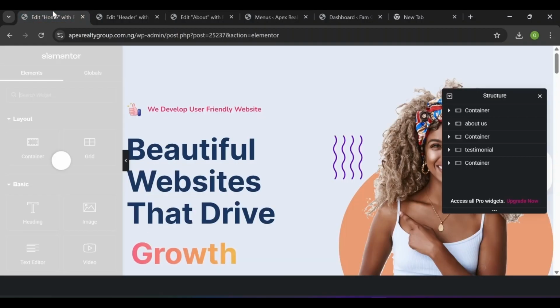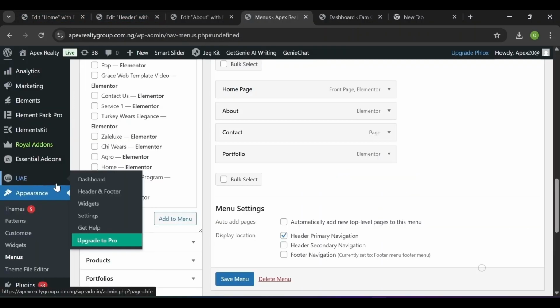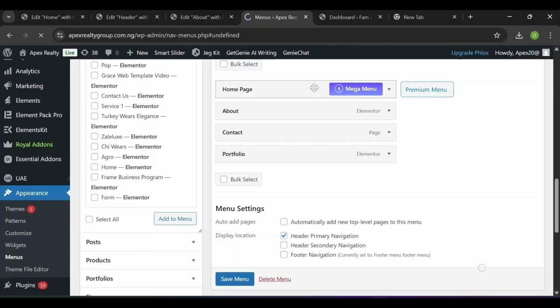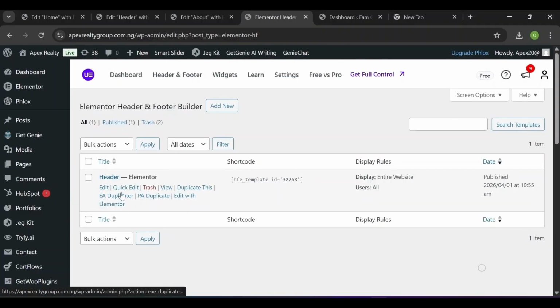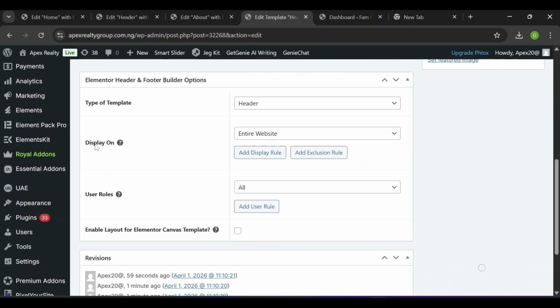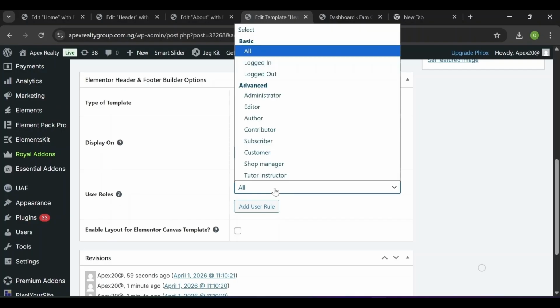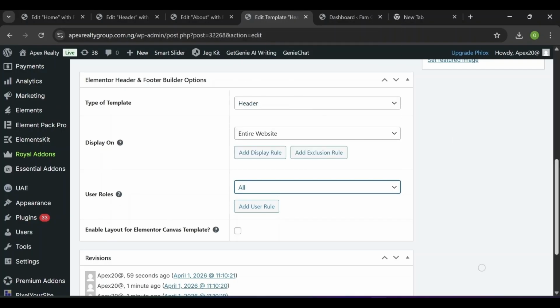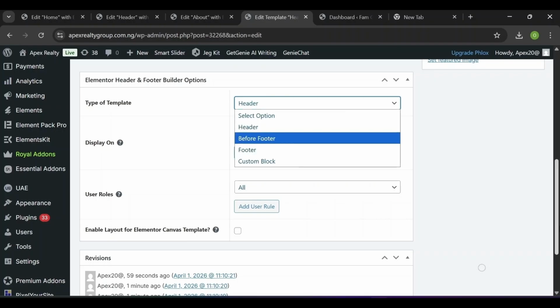Then we'll go to our dashboard. So let's head over to the header and footer again. Click on this template. This is the header. We are going to click on edit. Then we scroll. We want to make sure that this is still on, the display on this entire website, usual rules, select all. So I also want to make this header.